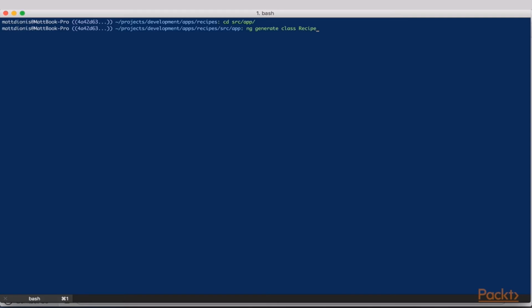Angular CLI is not just for creating Angular 2 apps. The CLI can also be used to generate pieces of our app. Navigate to the app folder with cd src/app and then run ng generate class recipe. This command makes use of the Angular CLI generator and creates a file recipe.ts with a recipe class.